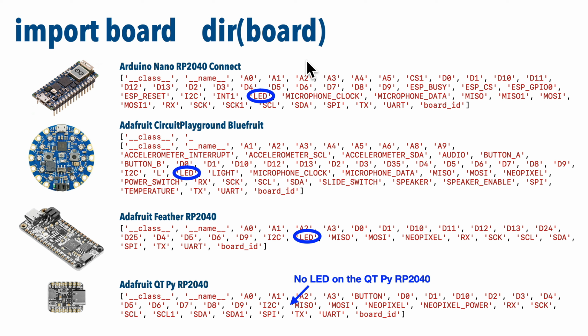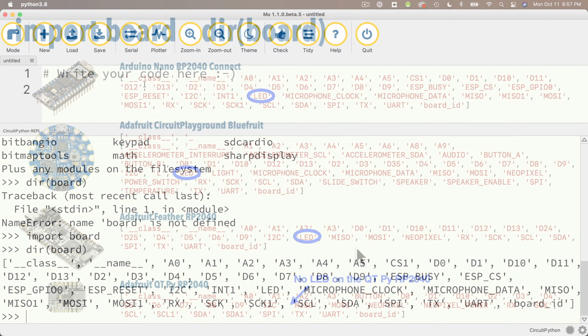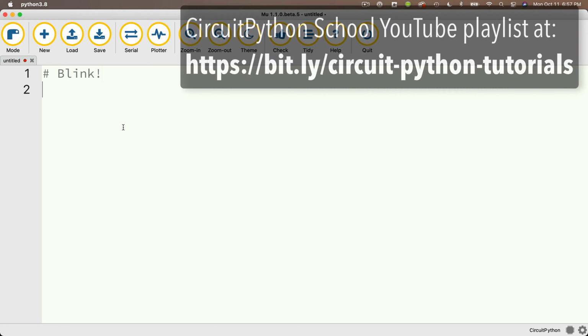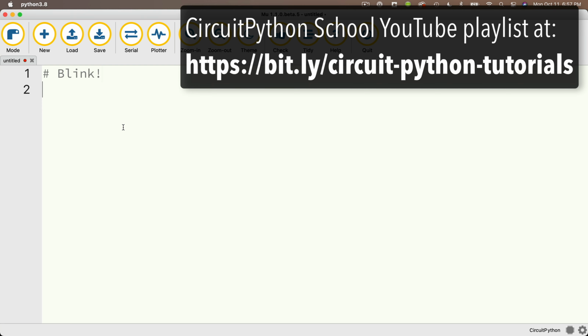But now let's use that LED object that we saw, and we'll write a bit of code to flash that LED light, and then I'll install the same code on different boards, and we should see that the code works on all boards that have an LED. So let's head back to Mu, we'll close the serial console, and this will be our blink code. And if you've gone through the previous CircuitPython school tutorials for the Circuit Playground Bluefruit, you should be able to understand the code we're about to write.